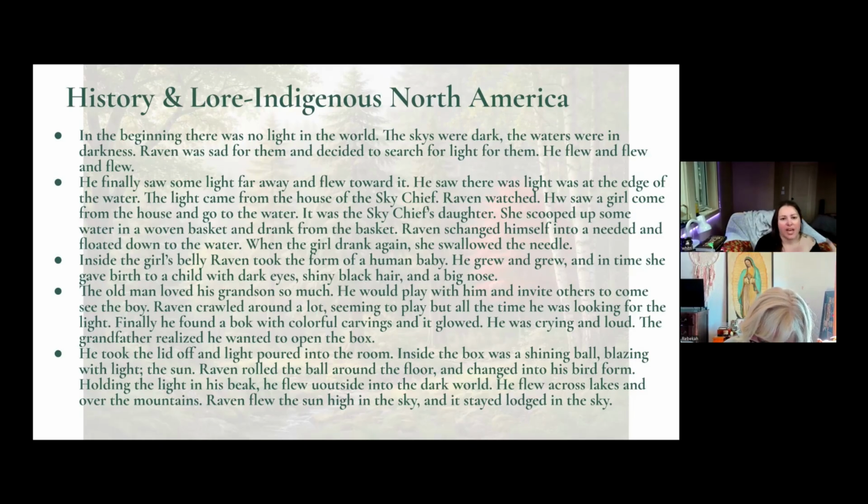So he kept flying, and eventually he lands on a tree and is observing. He realizes that the light is coming from the home of the sky chief. So Raven watches and watches, and he sees a girl come from the house and go to the water.